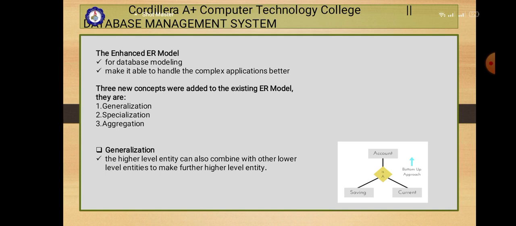So we have here the enhanced ER models. As the complexity of the data increased in the late 1980s, it became more and more difficult to use the traditional ER models for database modeling. These ER models are used for database modeling. They serve as a guide and a basis, especially when creating a database.